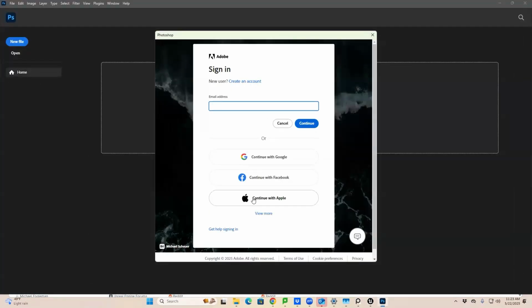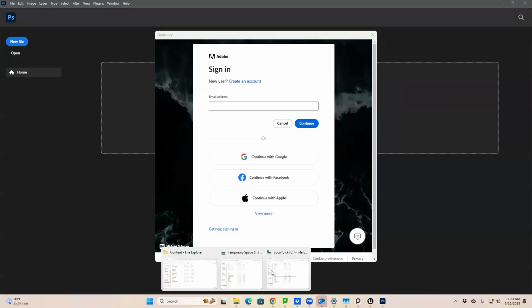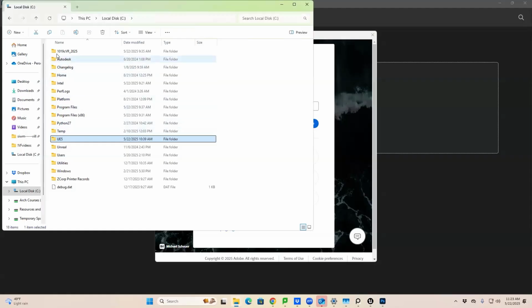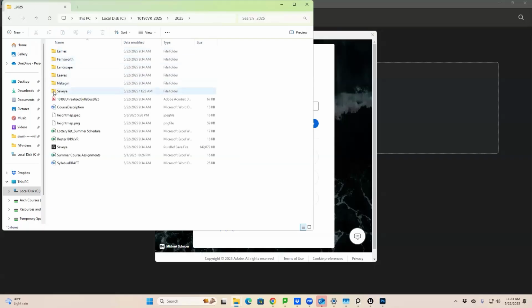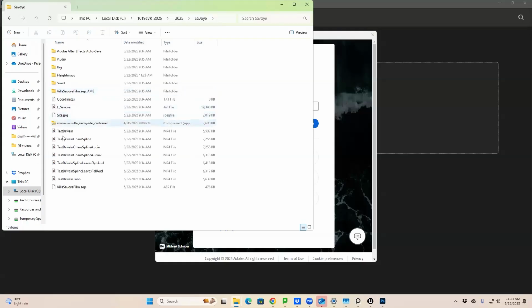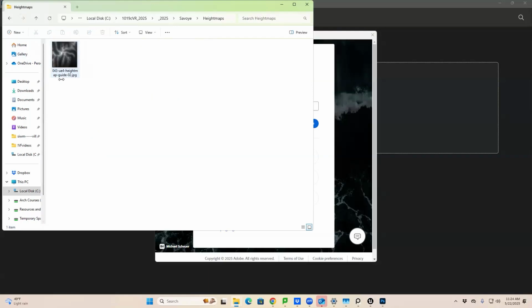I created the height map folder in my C drive folder, in the 1019 CVR 2025 folder. This is a sample project, we can open that later. In the 2025 folder, I have my Villa Savoie example, and I created a height maps folder. Put it wherever you want, but just know where they live so that you can access it again. You just have to know how you've organized it and where you've kept it. You don't have to do it the way I did it.